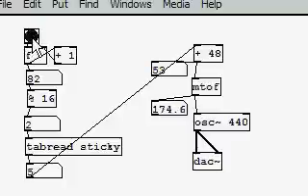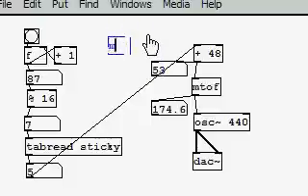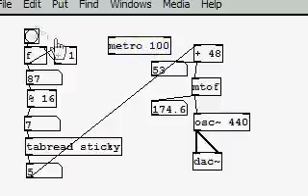Now if you don't feel like clicking this every time you want to advance to the next note, you can go ahead and make a metro object, and that's short for metronome, and it will go ahead and trigger every time with the delay in milliseconds as one of its creation arguments, so that's going to trigger every 100 milliseconds.